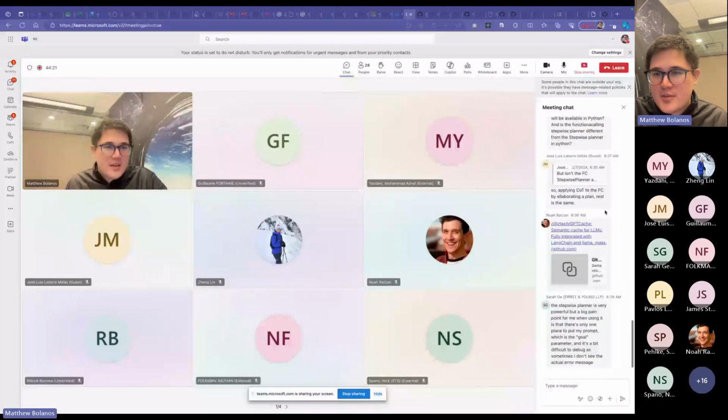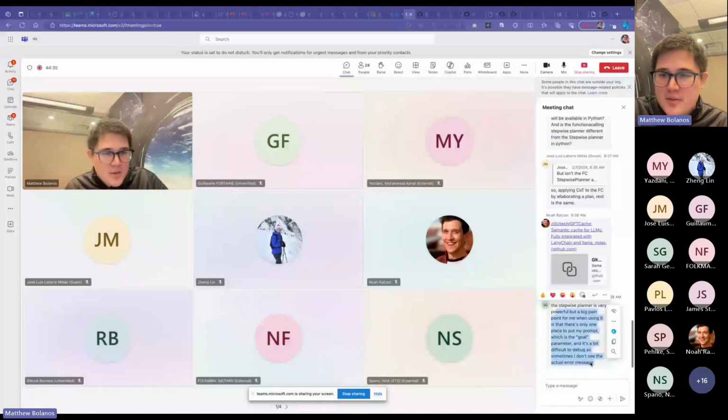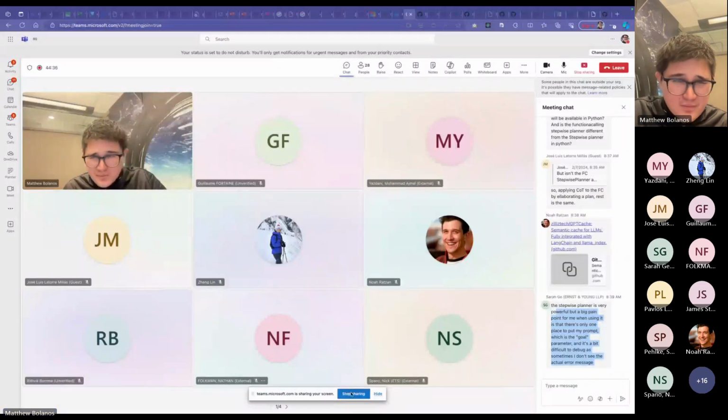And then Sarah also follow-ups. The stepwise planner is very powerful, but a big pain point for me when using it is that there's only one place to put my prompt, which is the goal. And it's a bit difficult to debug because I don't see the actual error messages.